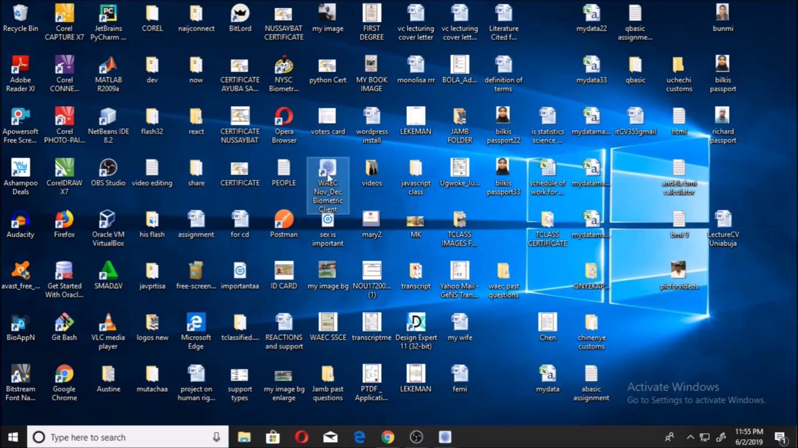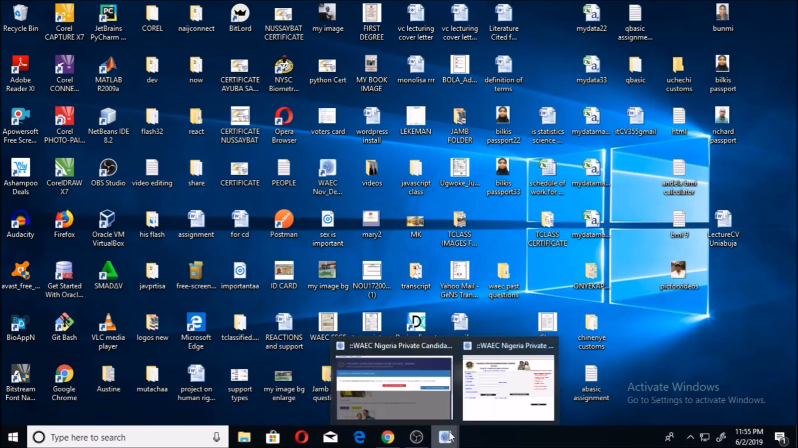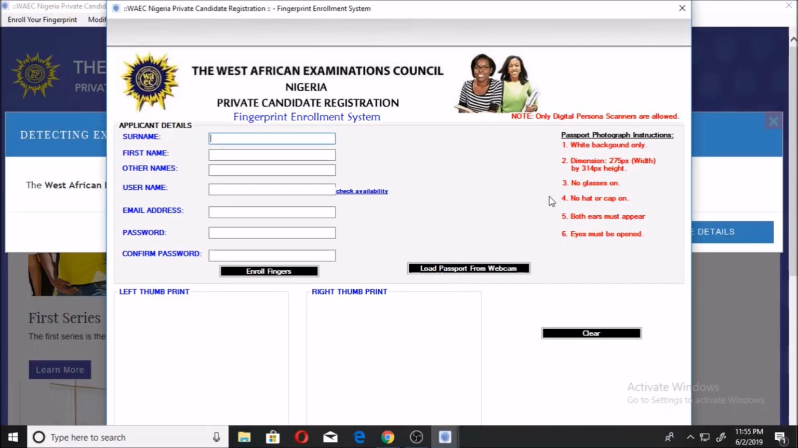When you double click on this software, it will open up, and this is what you see. This is where you do your fingerprint capture. So you type in the surname of the person, type in the person's first name, or type in the person's other names. Type in a username that you want to be using anytime you want to log in to that person's account. Type in your email.